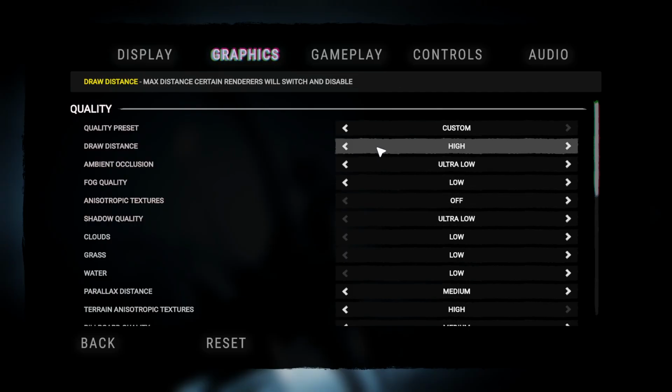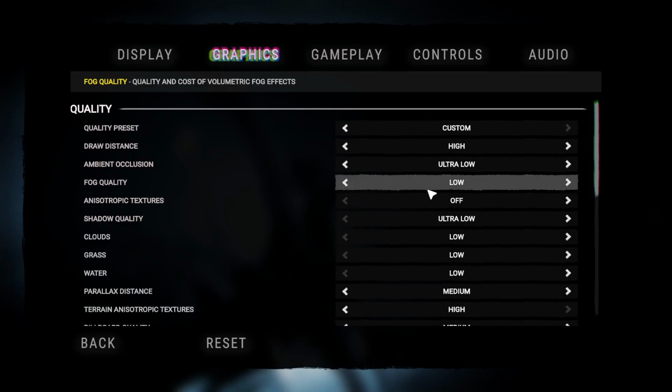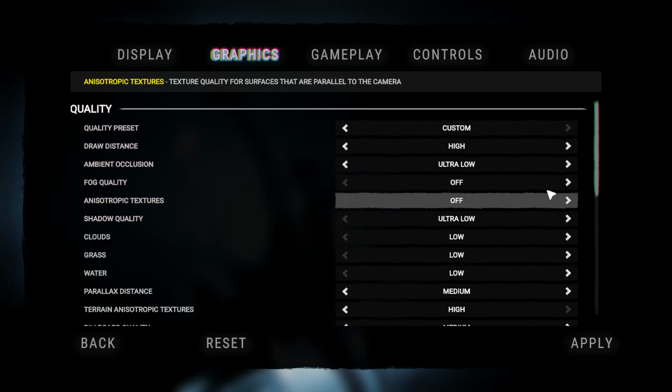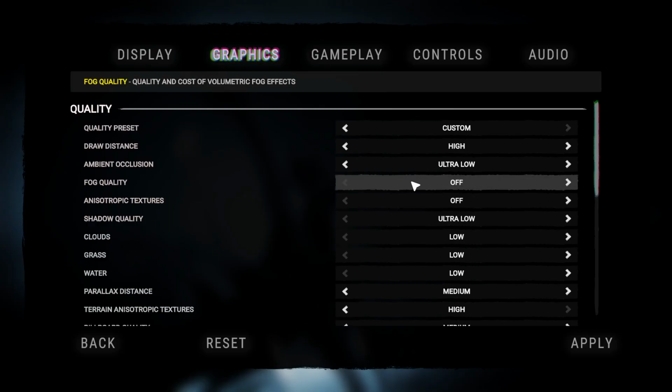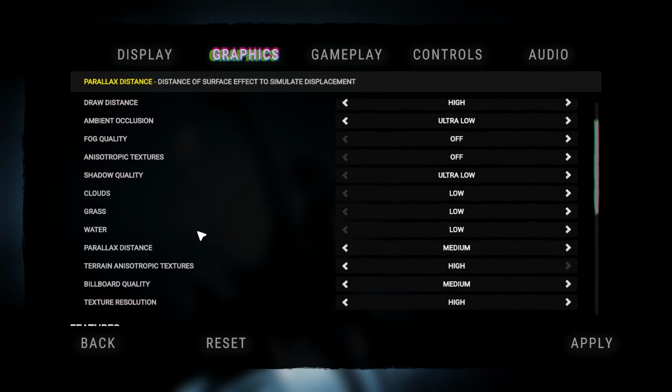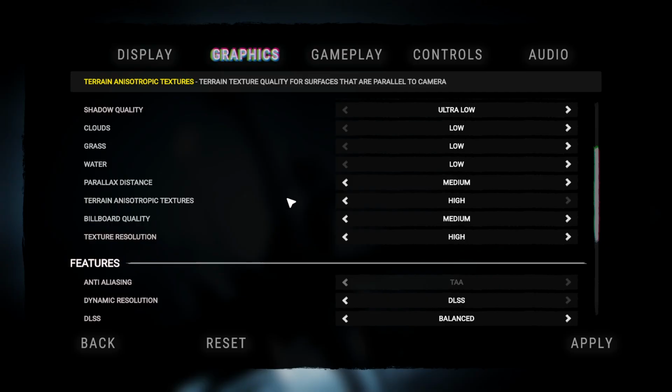So for the draw distance, it is on high, ambient occlusion ultra low, fog quality ultra low, it can be off. So if you're having FPS problems, make sure to turn it off. For the textures off, shadow quality ultra low. As you can see, you can just pause my video and copy it.